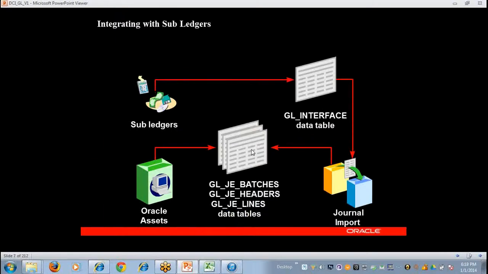So what we do with subledgers is the data will come to the GL interface. From there we run the journal import. It will come to your base tables, the GL_JE tables. These are your base tables. And once the data is here, we post it and run the reports like your trial balance, balance sheets, and all those stuff.